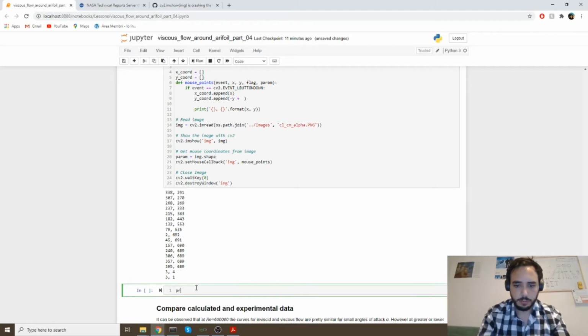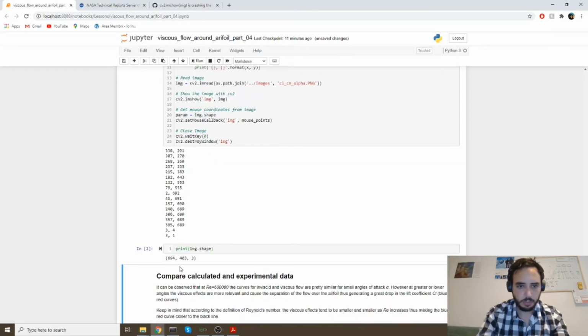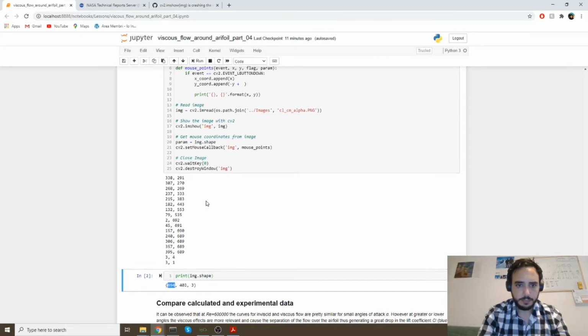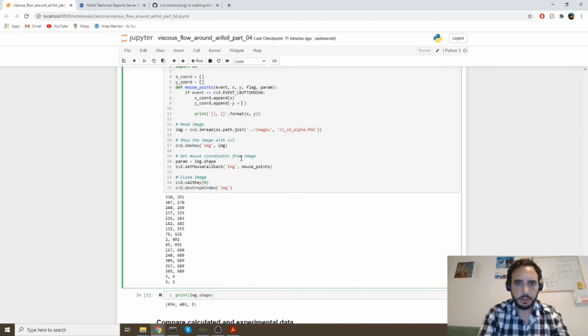As a matter of fact, if we do print image shape, we see these 3 numbers, and this is the y coordinate basically. And we need to add it to the negative y variables. So the parameter will be passed as an input of the method, like so. And here we're going to have parameter 0. We access the first item.